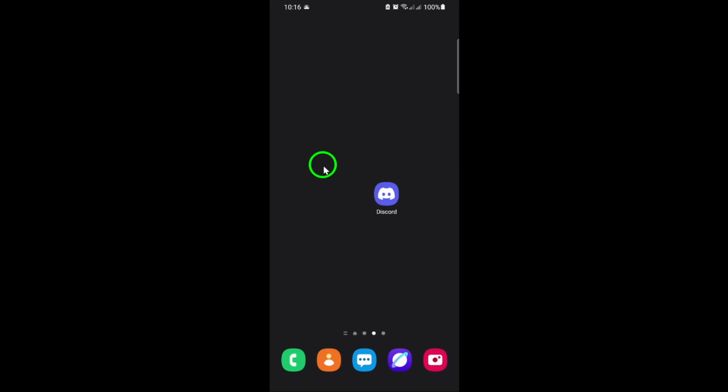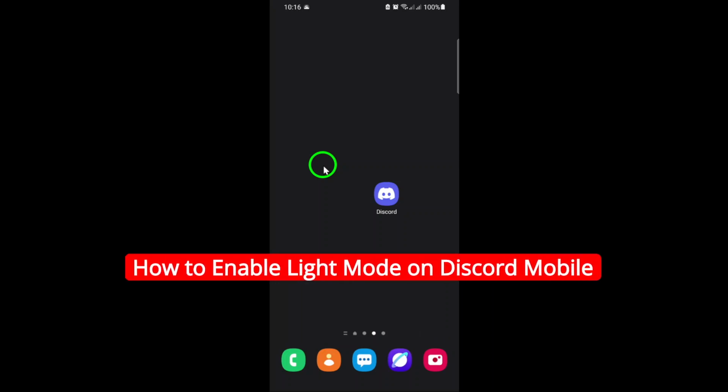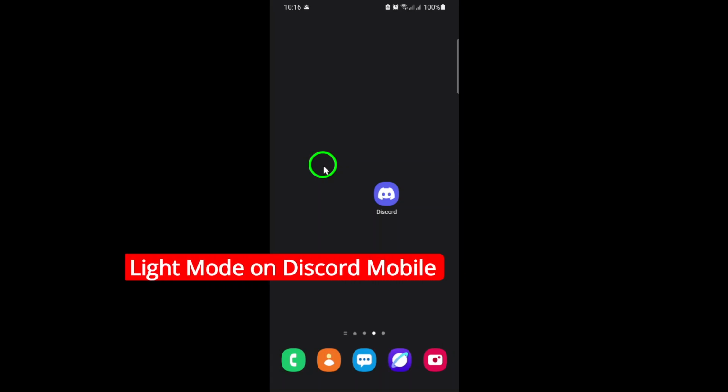Welcome to this updated guide on enabling light mode on Discord Mobile. If you prefer a brighter interface, or you're simply looking to change things up, Discord makes it easy to switch between themes on your mobile device. Let's dive right into the steps.